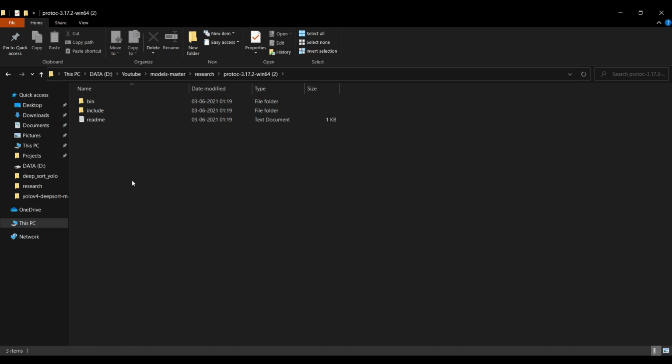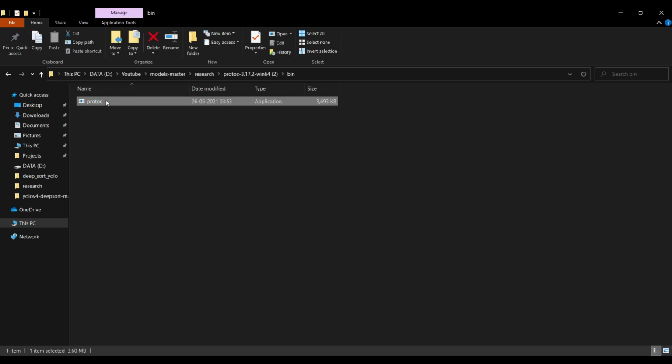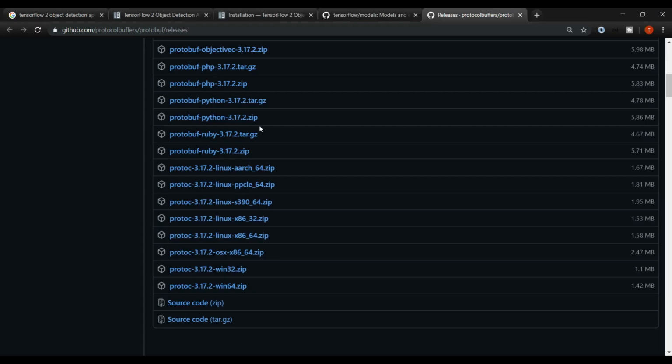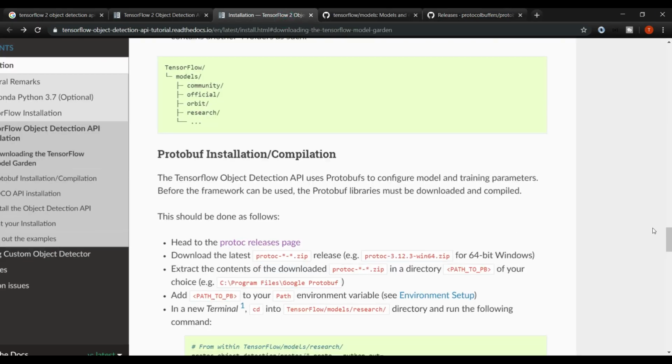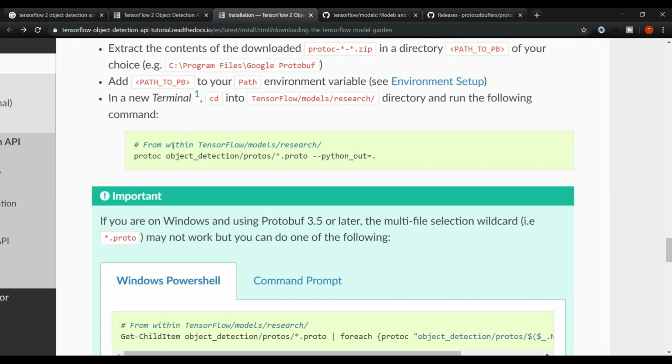If you go to this folder, you will find a bin folder. In the bin folder, you will find a protoc file. This protoc file is needed to convert those proto files into Python. So copy this, because we need to write a command in the Anaconda prompt from within TensorFlow models research. You need to call this protoc file.